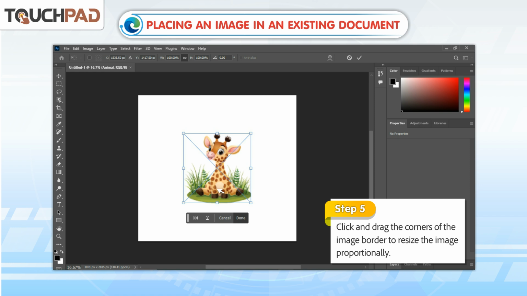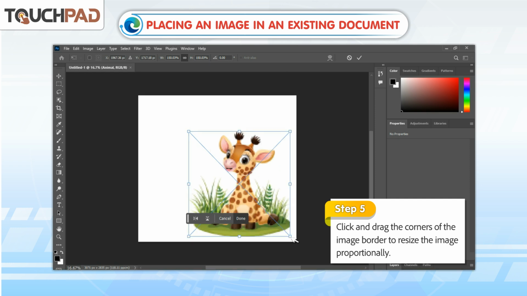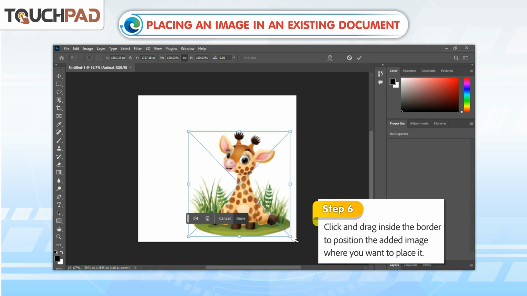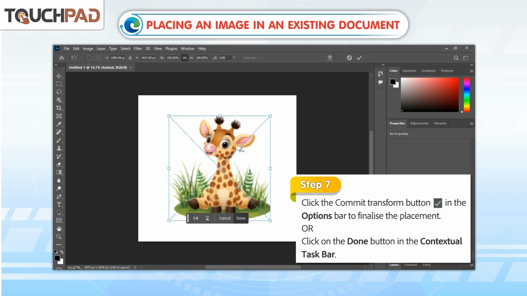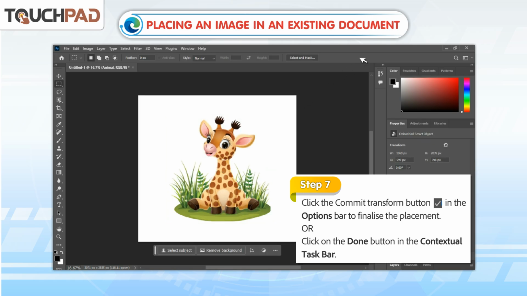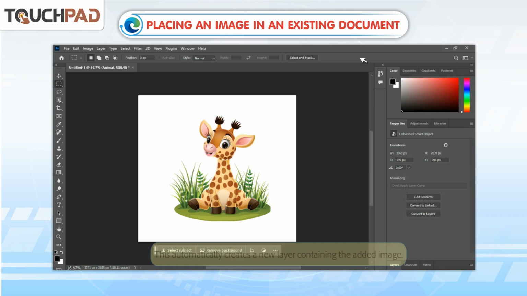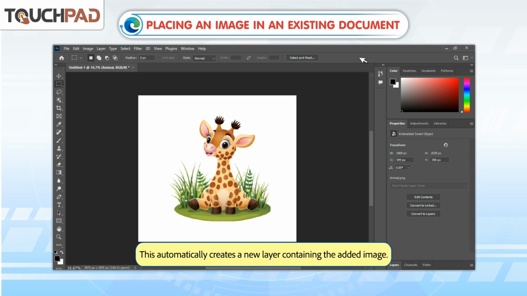Step 5. Click and drag the corners of the image border to resize the image proportionally. Step 6. Click and drag inside the border to position the added image where you want to place it. Step 7. Click the Commit Transform button in the Options bar to finalize the placement, or click on the Done button in the Contextual Task bar. This automatically creates a new layer containing the added image.